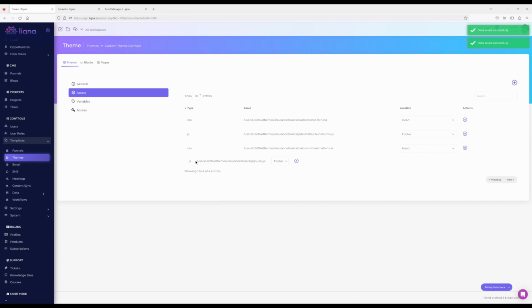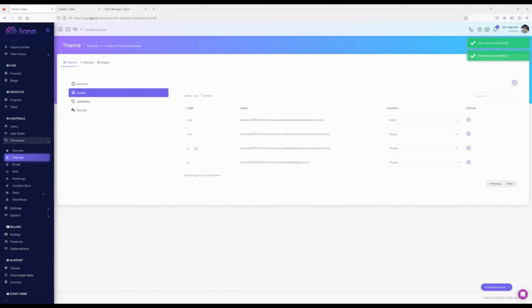This is helpful, especially if you were going through and adding all your assets. When you look at your theme, there's a hierarchy of your JavaScript and a hierarchy of your CSS. You're going to want to put it in the same hierarchy, in the same order that you have in your template. So you can move them around, and again, like I said, you can move them from head to footer as necessary.